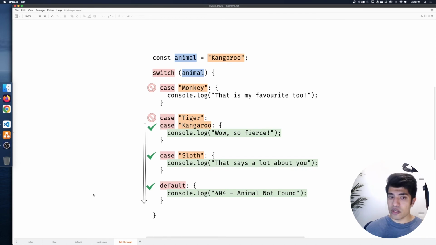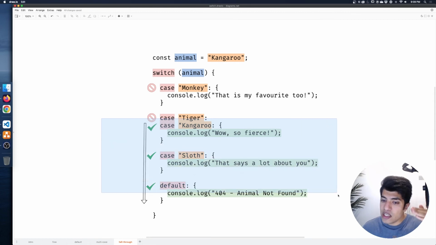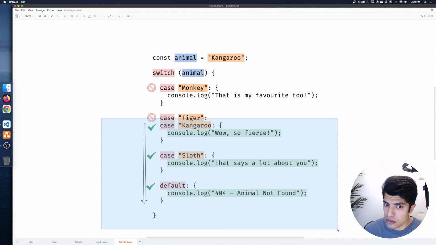Okay? So let's take a look at this example since it can be quite complex. We have everything that we've learned so far mixed into one example. We still have our animal being kangaroo, and we're switching on kangaroo. Now, kangaroo is not equal to monkey, so we skip this one. Kangaroo is not equal to tiger, but kangaroo is equal to kangaroo. So now what happens is we found our first match. But since there's no break statement here, the code actually just continues executing from that point down.